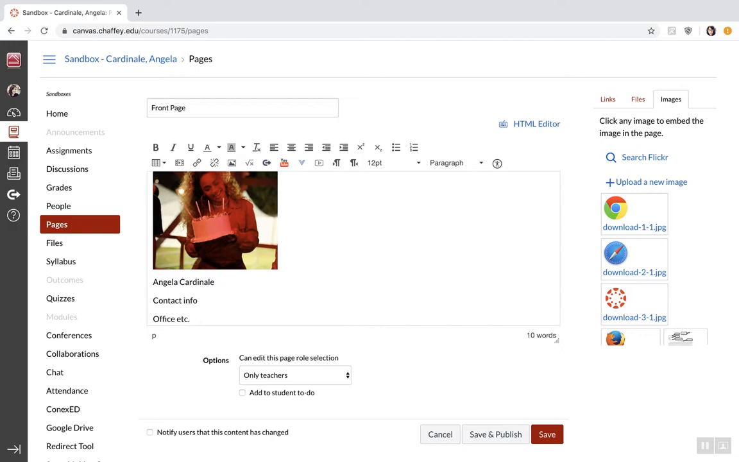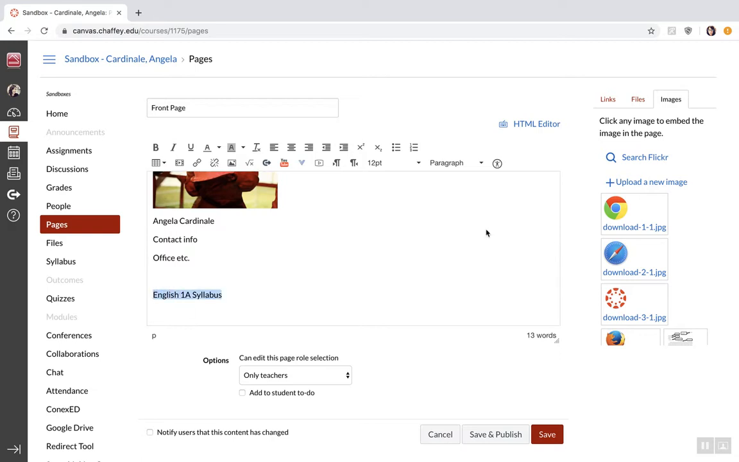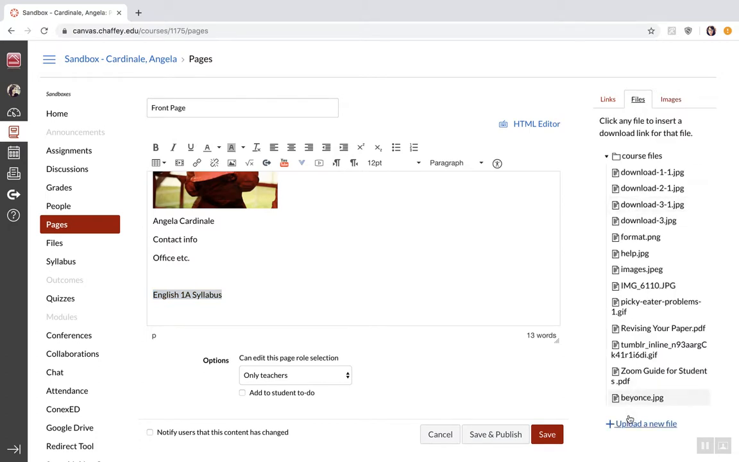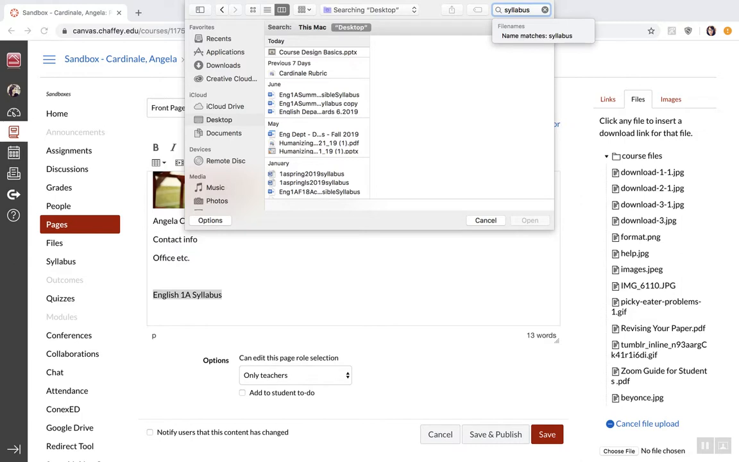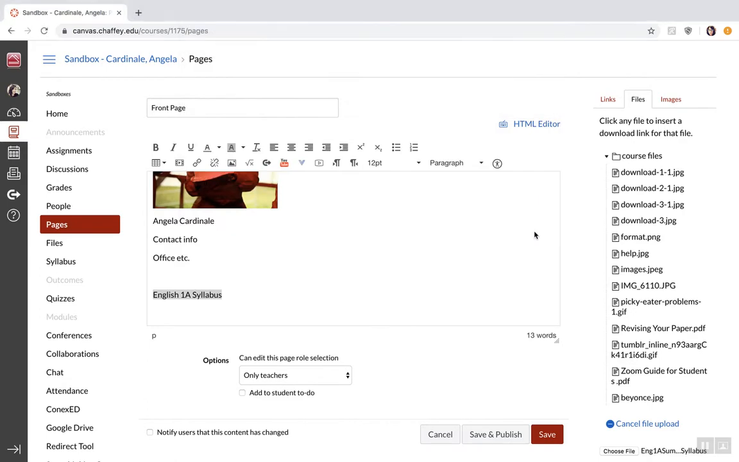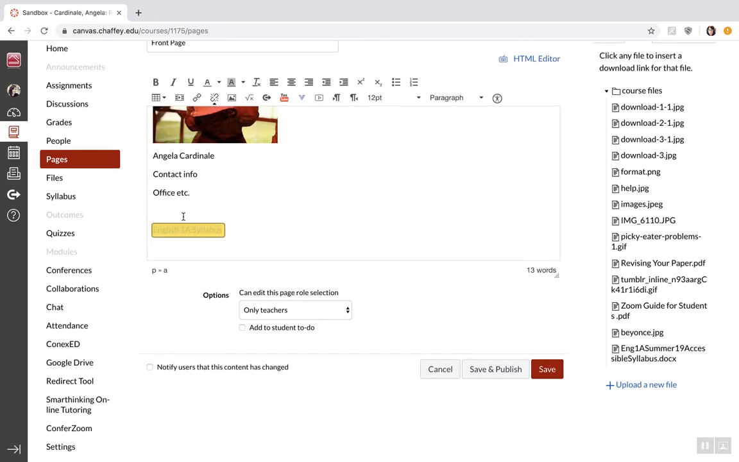Then you're going to add a link to your syllabus. So what you're going to do is put English 1A syllabus or whatever your class is, and you're going to highlight that text. So we're not uploading an image, we're uploading a file now. And so you're going to find that syllabus on your computer. So I'm just going to search for a random syllabus that I might have. Okay, here's one. And I'm going to click upload, and you'll see it glow. And that means it is now a live link with my syllabus on it.